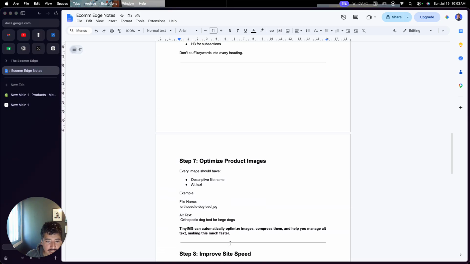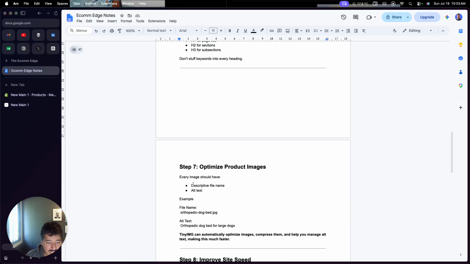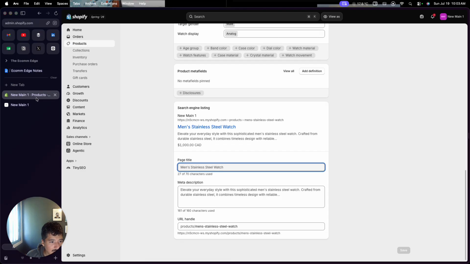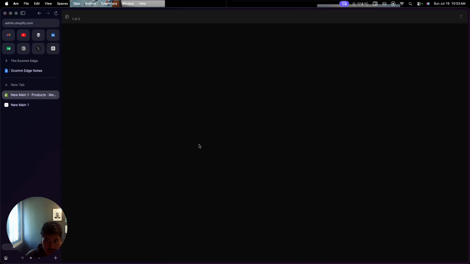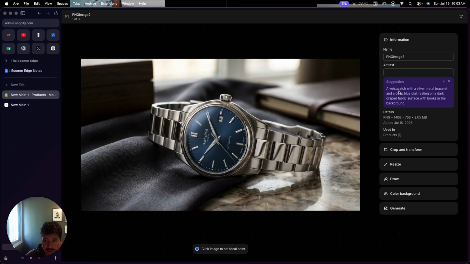Number 7 is you want to optimize your product images. Now, I'm somebody that needs to do this. I'm guilty of not doing this a lot. So you want to do this, and Shopify makes this really, really easy as well. You could go in here, and you can just go to your products page, select the product page, and you can do this right here.